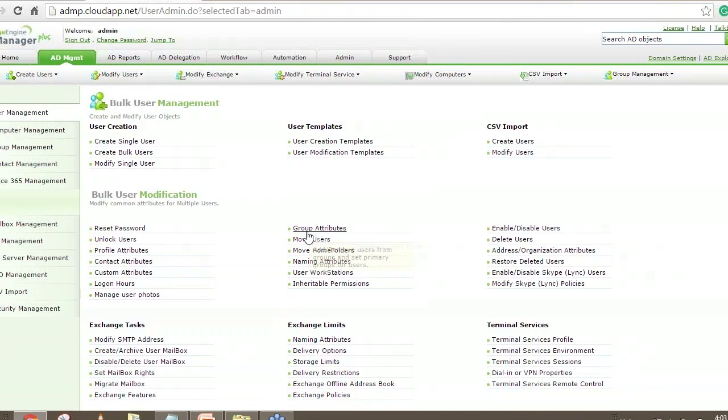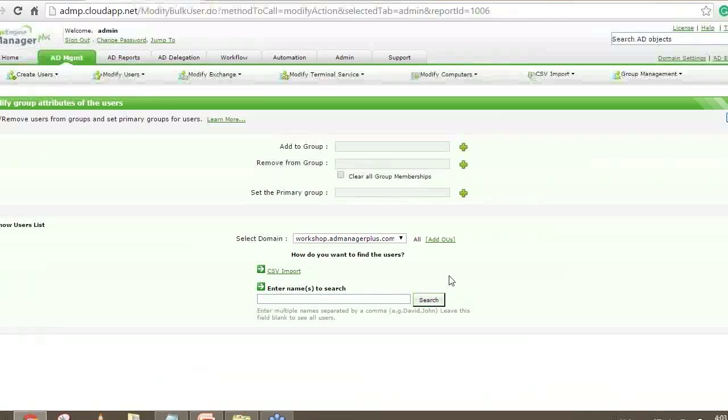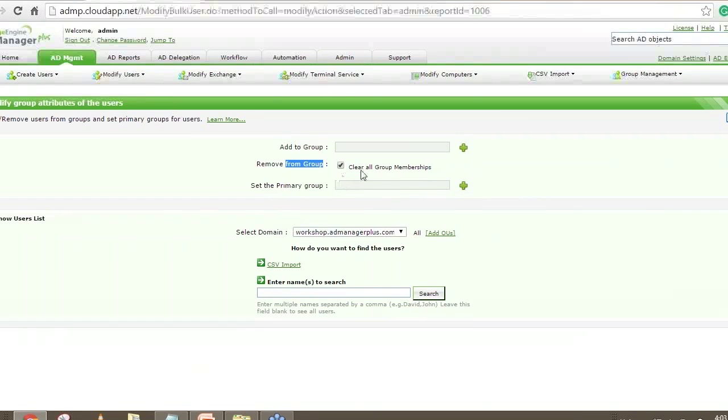In order to do that, you just click on group attributes. You go to group attributes and you can remove the user from selected groups or completely wipe out the group membership of the terminated account. You select the checkbox and you import the same CSV file containing the SAM account name. You hit go and you will be wiping out the group membership of all the terminated accounts. Very simple process but very powerful.